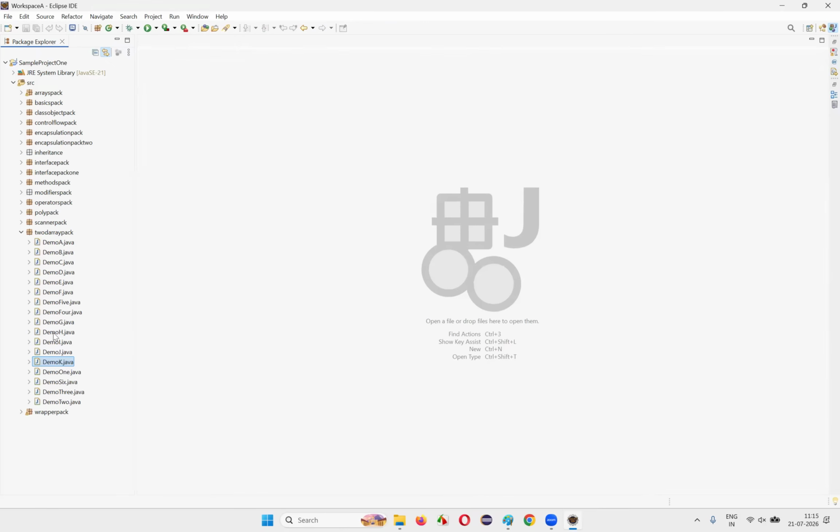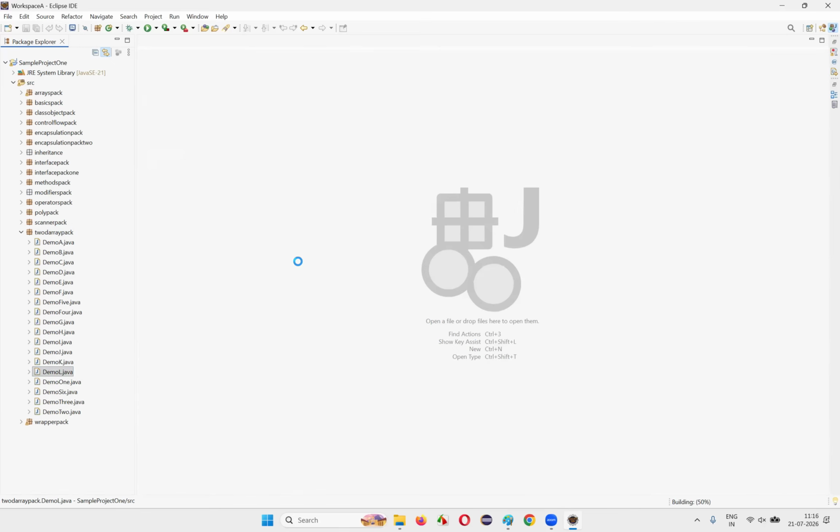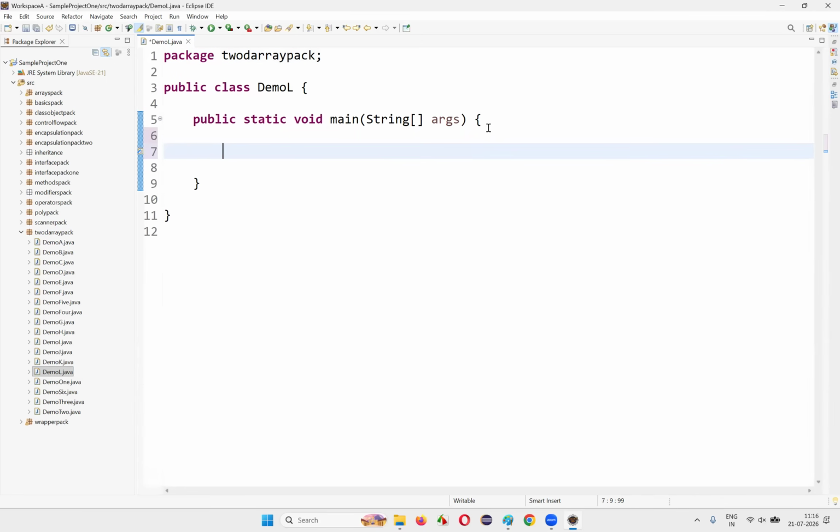Now let me create a new class here. I'll just give a random name for this class. Let's say Demo L, with the main method I'll create. And inside this main method, I'm going to create a two-dimensional array, integer array.